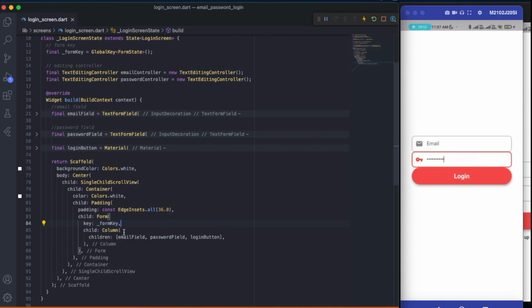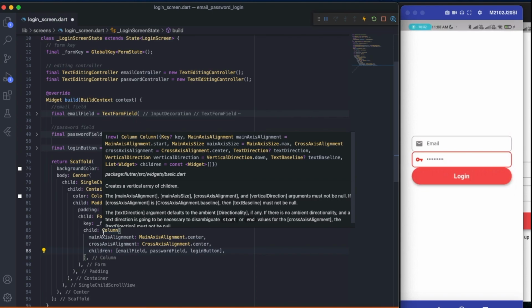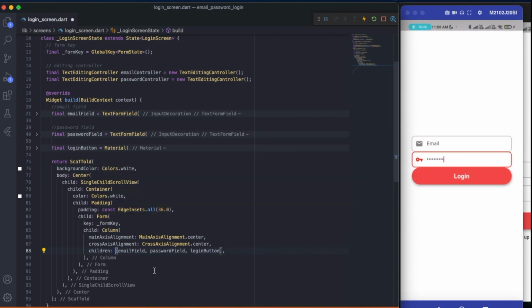Okay, so we got our padding. Now the next step is we have to write main axis alignment. This will be main axis alignment dot center. Then would be cross axis alignment. This would be cross axis alignment dot center. Now we have our children. We'll write the children to be of type widget, because we'll be integrating sized box in here.